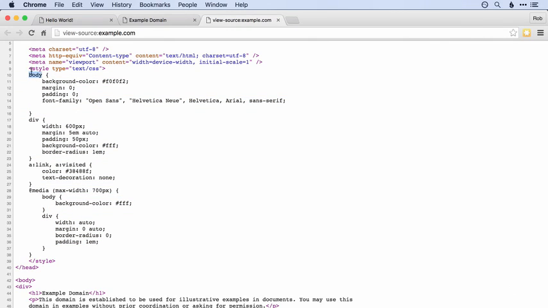We get the name of the element that we're styling, so body, div, that could be an H1 or a UL or an image or anything. And then we have some curly brackets. And inside the curly brackets, we have some style information. So background color, margin, padding, font family, width, all sorts of things. There's a huge number of ways that we can style our page using cascading style sheets.